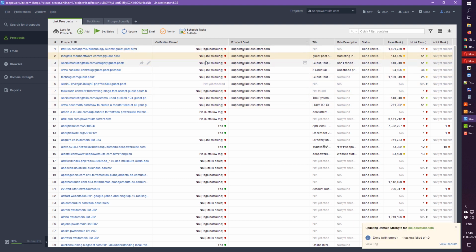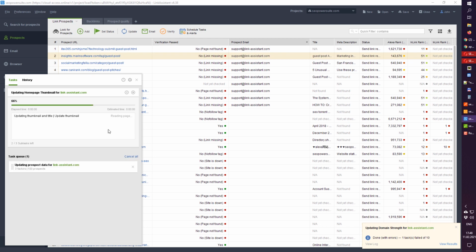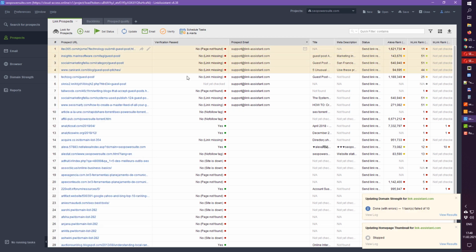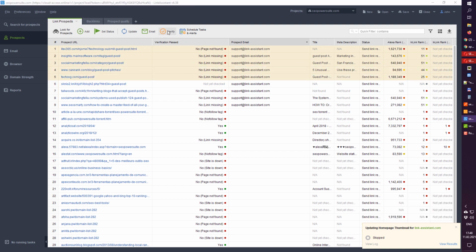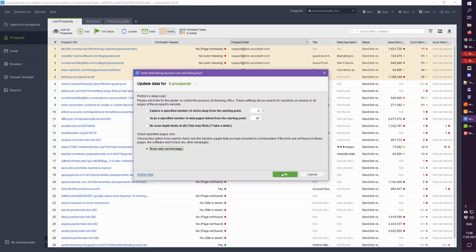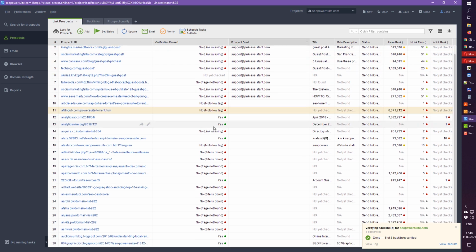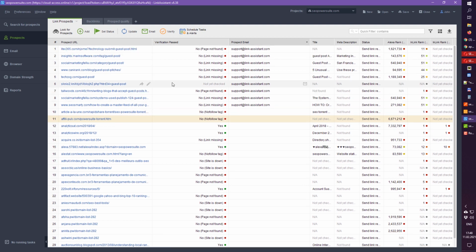So you can update the status anytime by, let me stop those tasks, just by selecting the prospects, clicking Verify, and choosing to scan or only the current page. So LinkAssistant will quickly go to those selected pages and will update the status of every link and will show you the current status. So like the link is missing, or maybe it's using a nofollow tag, or maybe it's using the wrong anchor text or any other thing that might happen to your backlink.